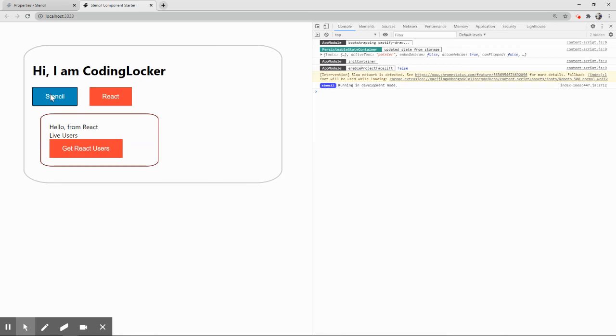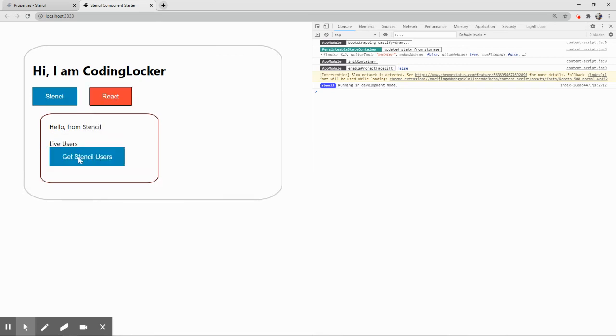Cool. So in the next video, we'll work first on two-way data binding, and then we'll work on fetching the data from the API. So that is all for today's video. We have seen watch, we have seen prop, we have seen state, we have seen the difference between when to use state and when to use a normal variable, and provided some structure to our code.